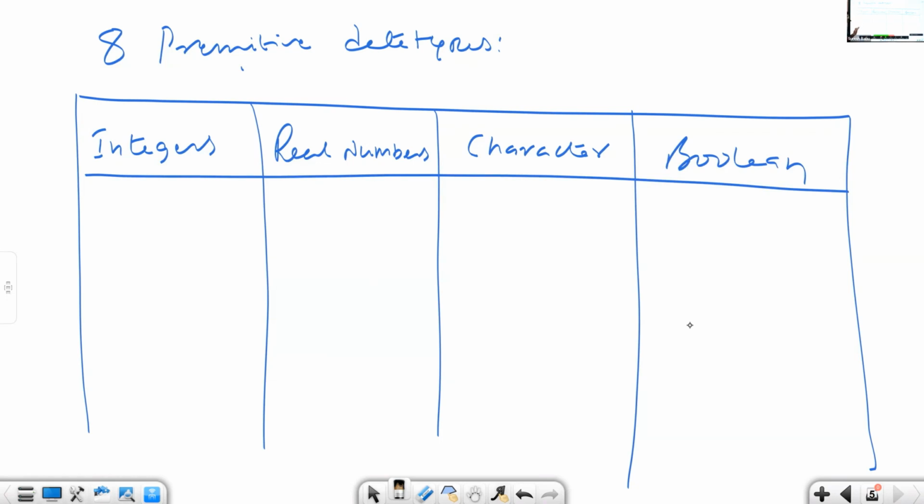Totally, there are 8 primitive data types available in Java programming. Let me list all these 8. These 8 belong to these 4 subcategories. There are 4 data types belonging to integers: byte, short, int, long, all in lowercase. All these 8 primitive data types are completely lowercase.